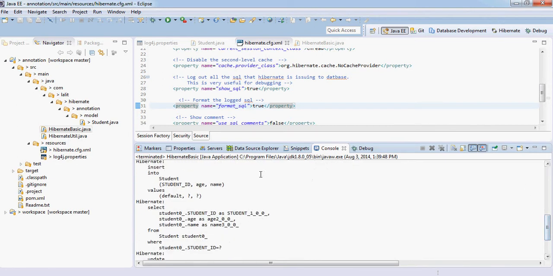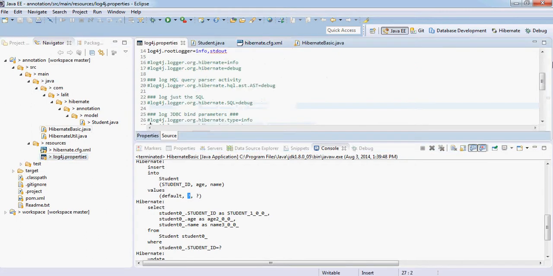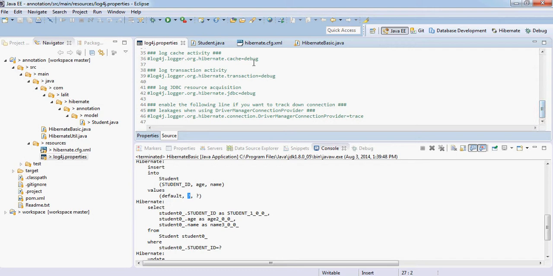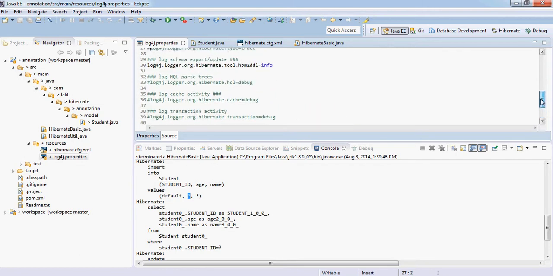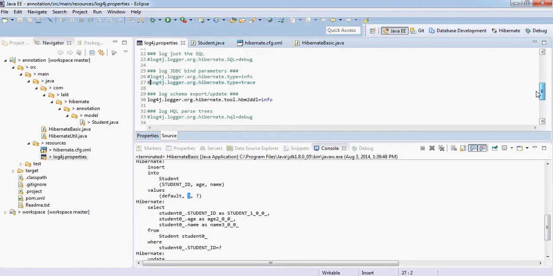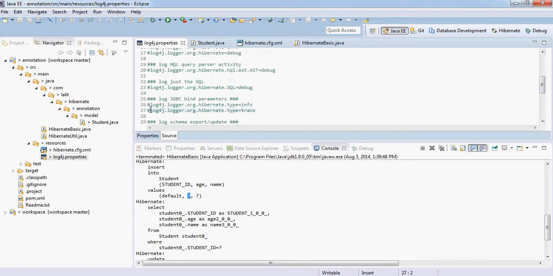Then let's see how we can enable the different parameters that are being passed, because if you see here, it is just showing me the queries. It's not showing me the values that are being passed to different parameters like age and name. So for that, I go to log4j.properties, and there is a type package where I'll enable the trace. I'll just uncomment it. If you see here, it is the trace level now. So save it, and let me just run it again.